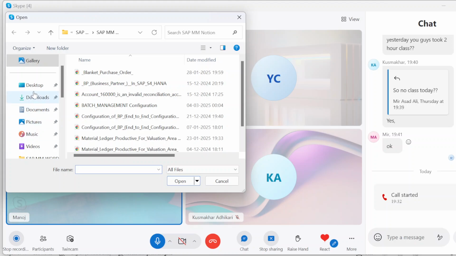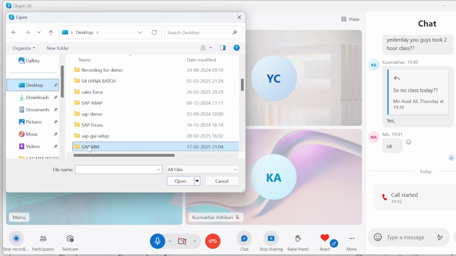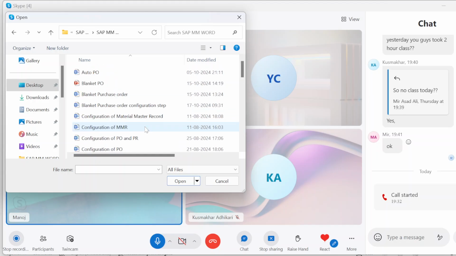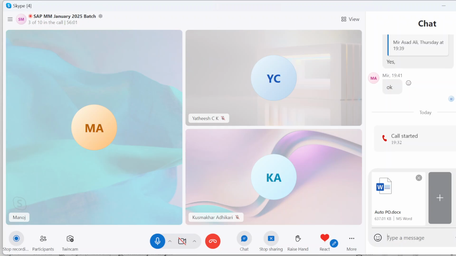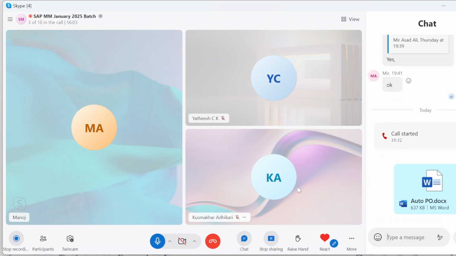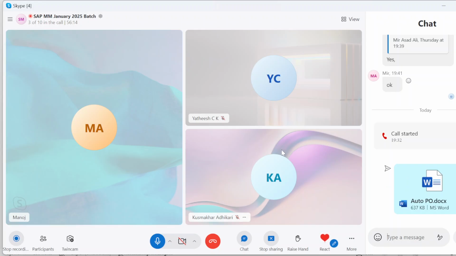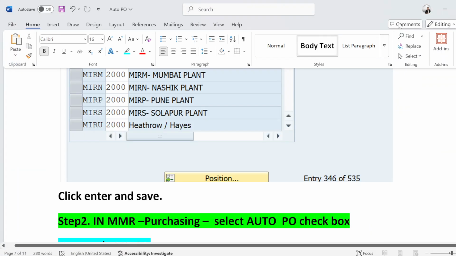This is auto PO. Okay, so just go through the lecture and practice that. The last step will be pending. That I will try to resolve by tomorrow, with the help of ABAP.